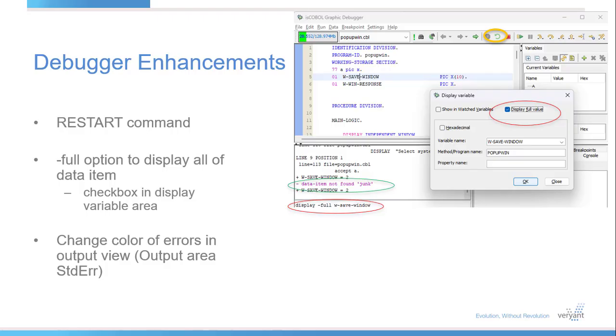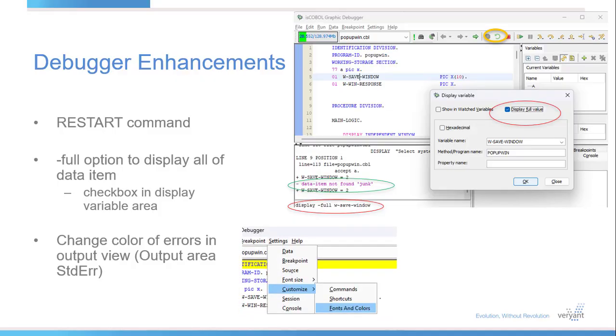The debugger's output area shows errors in red normally. You can change this color in Settings, Customize, Font and Colors.